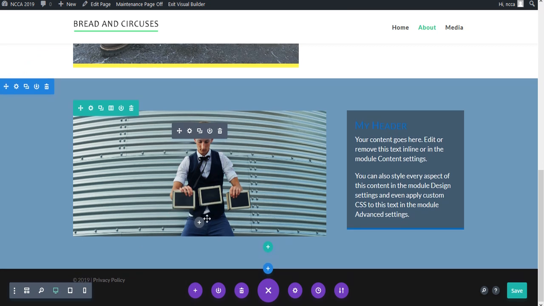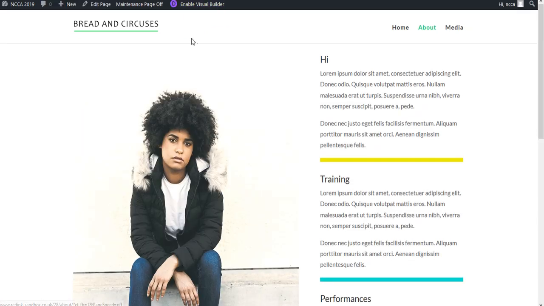I think that's probably enough for this video. So you've seen how to add new sections, rows and content modules both in the back end of Divi and in the Visual Builder. When you've finished, make sure you click Save, and also make sure that you click Exit Visual Builder, and then that takes you back into your static side, and then you can carry on working on other pages or go back into the back end and do some other work. Okay, thank you.